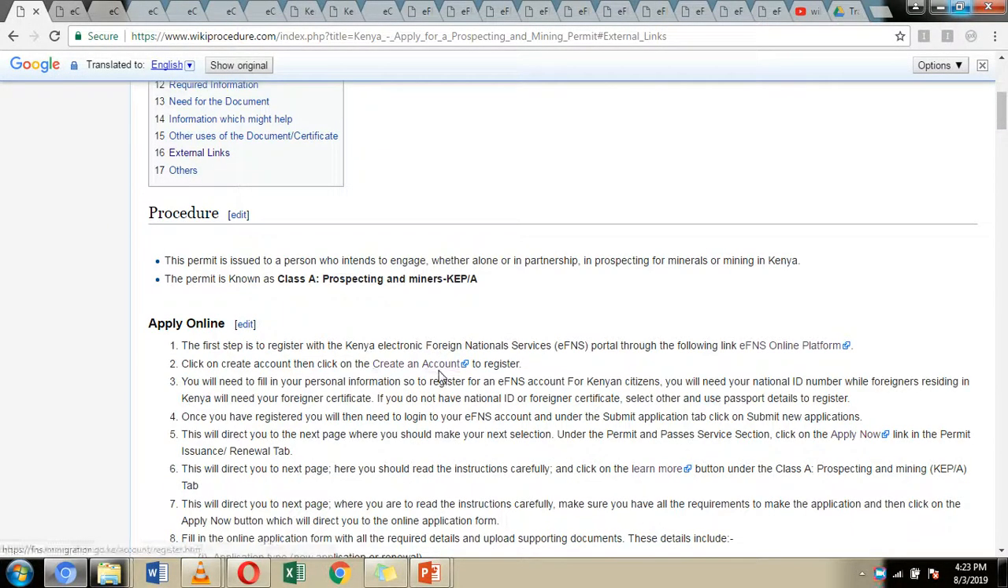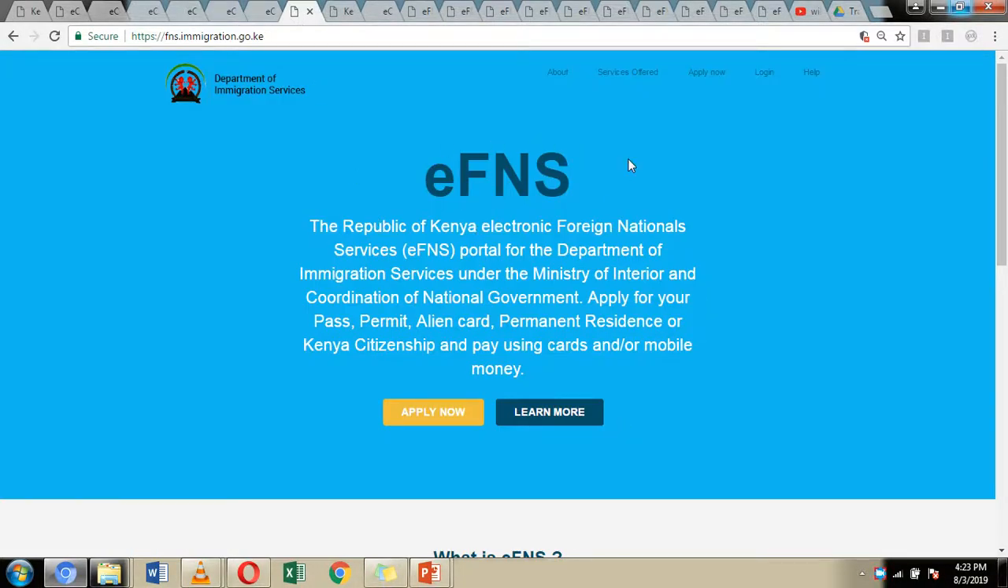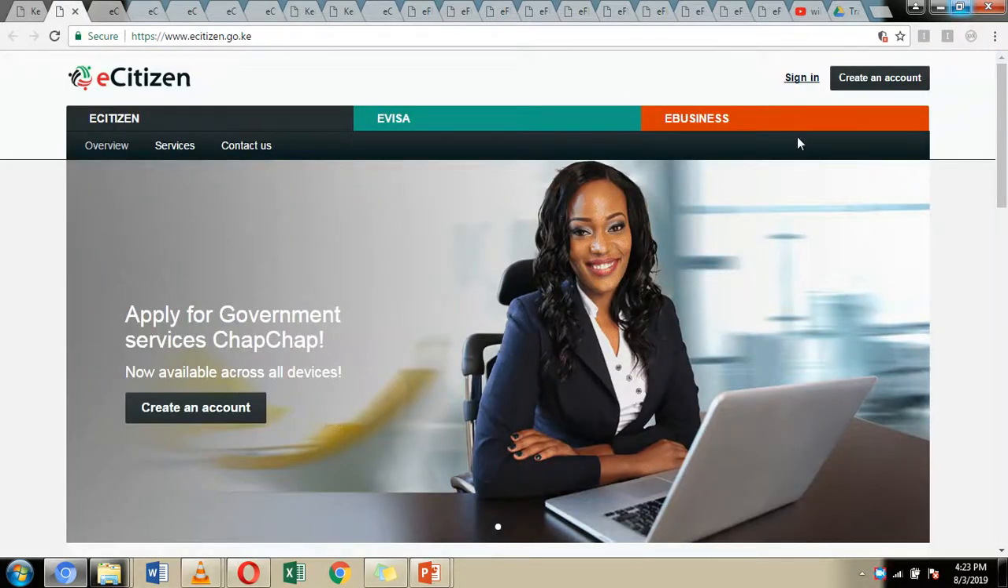Additionally, we've included external links to online platforms, more specifically the Foreign National Service online platform through which you are going to make the application. We are going to see how you can register onto this platform using the eCitizen platform, which we also have a video on how you can register on. We are going to do this as we move on with the presentation.